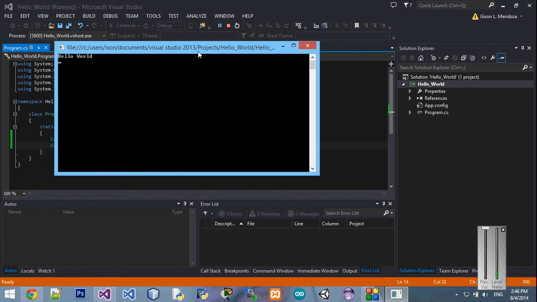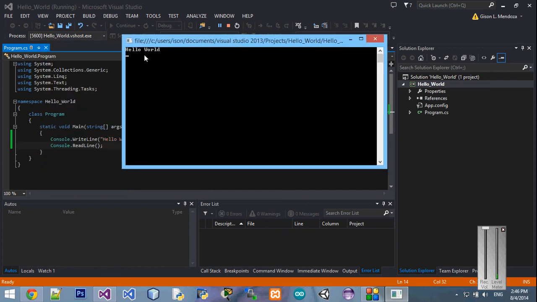Okay, there we have it. This is our console application, which says hello world, right? So that's how easy it is to create a hello world console application. For those who are starting to learn how to code, this is one good way to start. Actually, everyone starts with this. It's a simple coding stage.